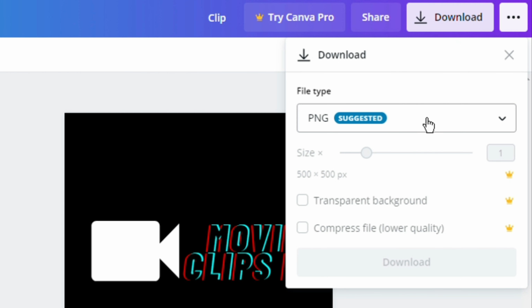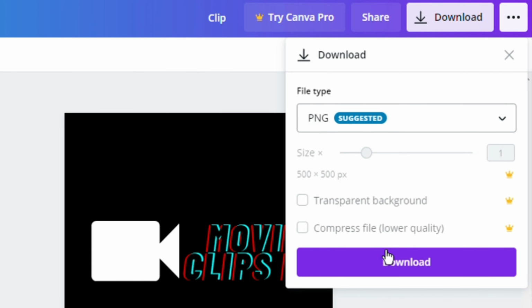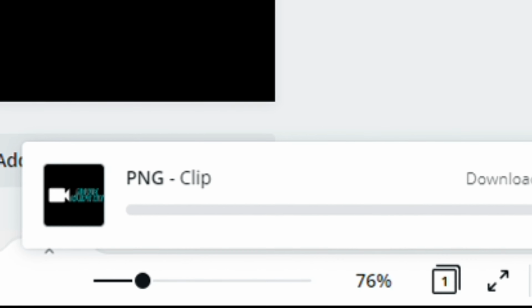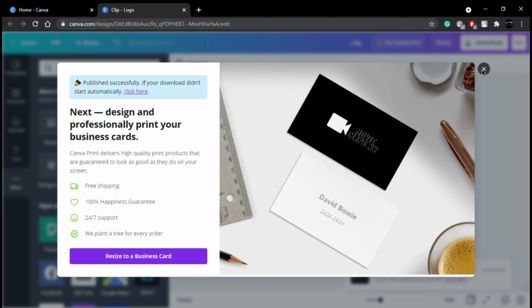So you have the download option over here. I will select PNG because it's more recommended than JPEG formats, and here they will just make an ad of themselves. So I can just click close on it.